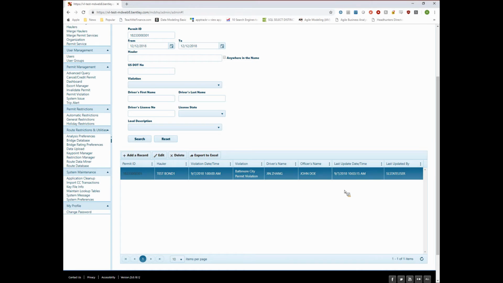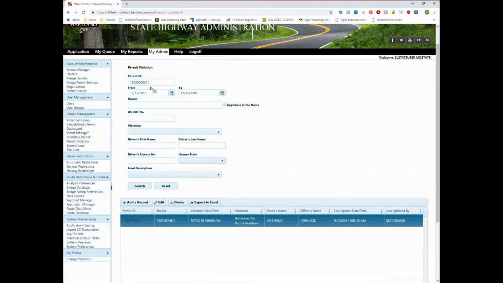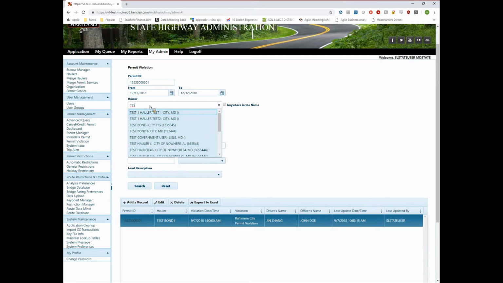So if you go through the other options, it's in a similar way. If I type in a specific hauler, it's going to give you a list of all the haulers, and you can select by that and search by that. So let me reset that.